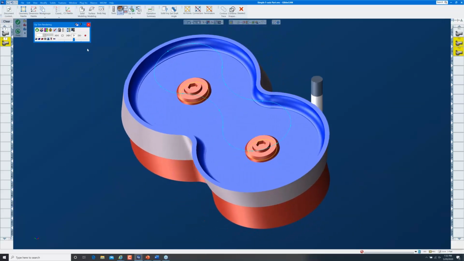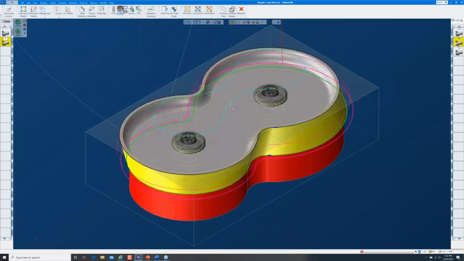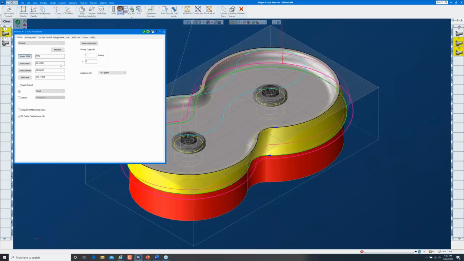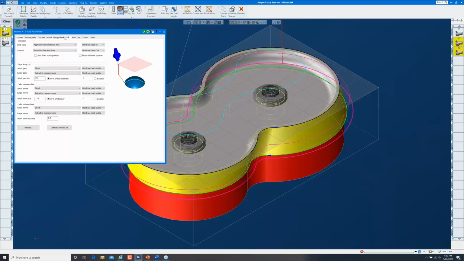So how are lead ins and lead outs handled in 5-axis? Let me just make sure this process is loaded. Let's go back into our roughing first. And lead ins, lead outs, and really anything that has to do with how the tool gets from one place to another is handled on the Link page.